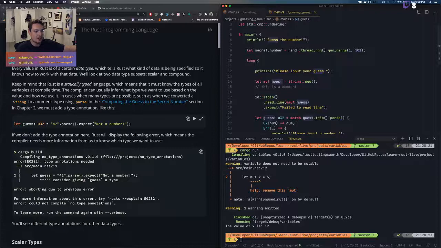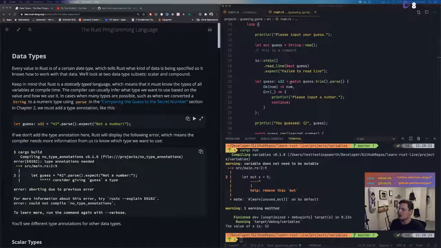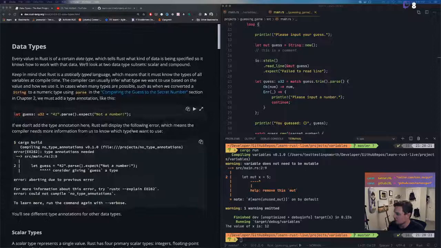So that's pretty cool. Okay, so scalar and compound are the two types. The compiler can usually infer the type. In cases when many types are possible, such as when we converted a string to a numeric type using parse, remember we did that with the guessing game, you can see that here, we must add type annotations. That's what we just mentioned. So that's why we had the u32. And if we don't, we get an error message.